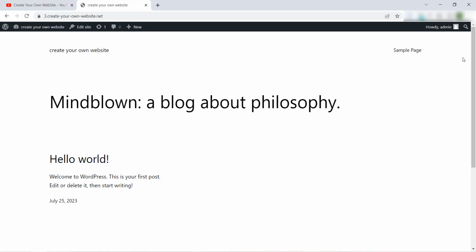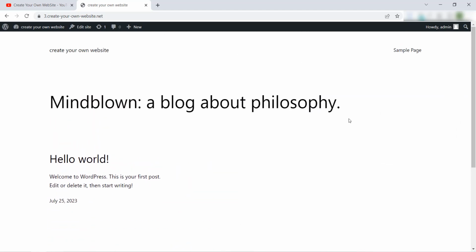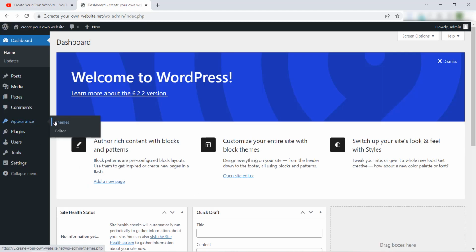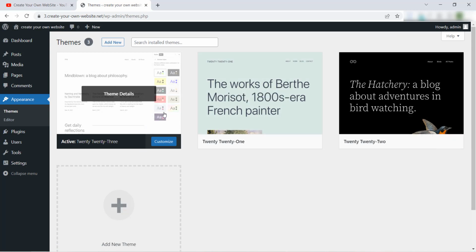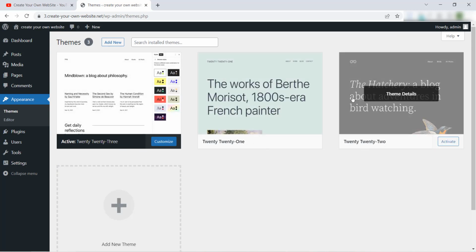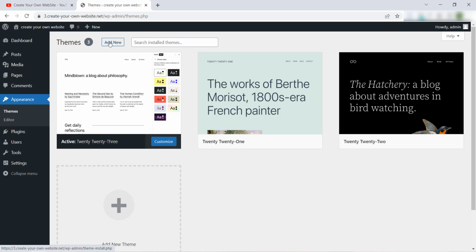Now I will show you how to change this default theme, or how to choose any theme you want for your WordPress website. You go to your dashboard, then you go to appearance and click on themes. Now we have just 3 themes that are installed in our website by default, and we have this one activated. So to add another, we click on add new.